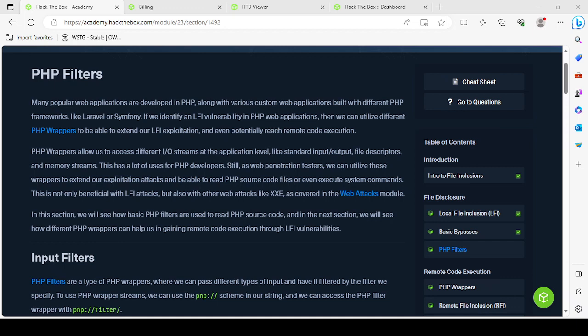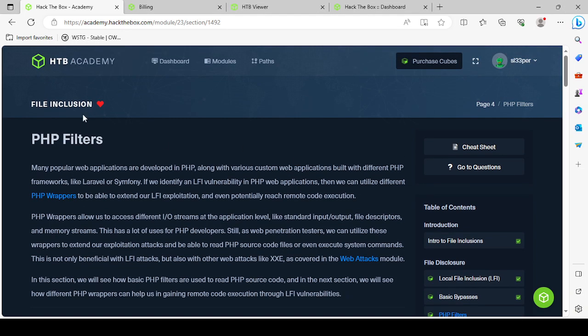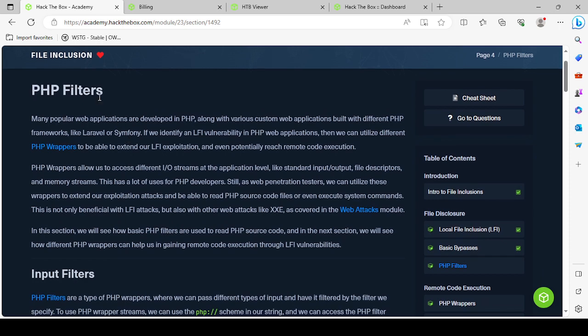We are continuing the bug bounty job hunter role path with the file inclusions module, starting with PHP filters.